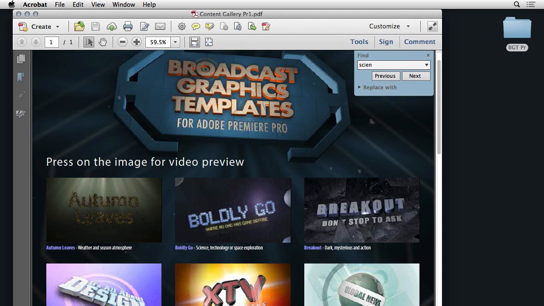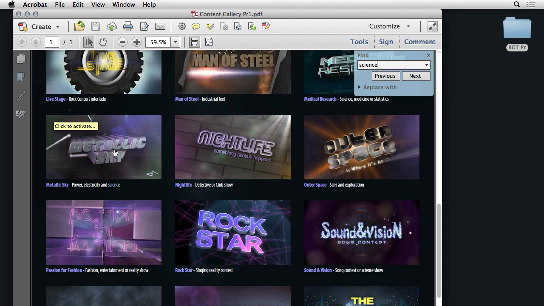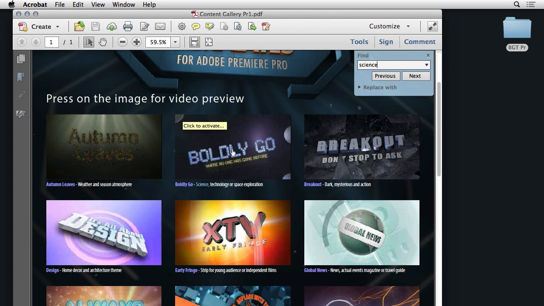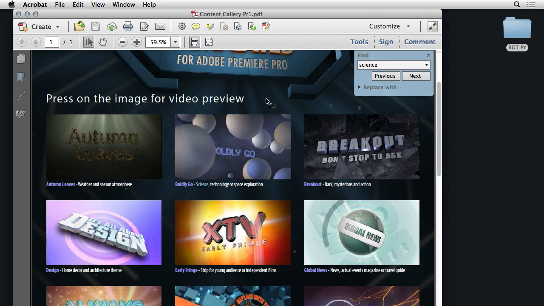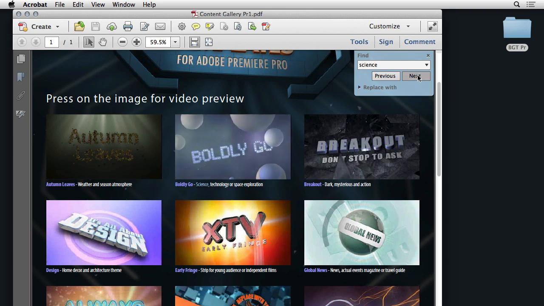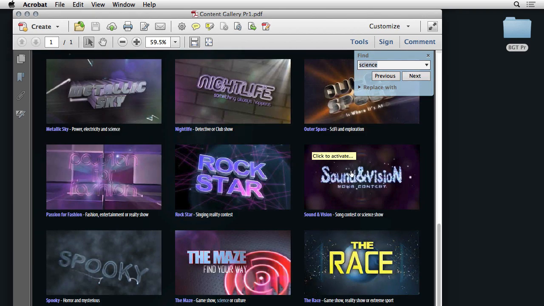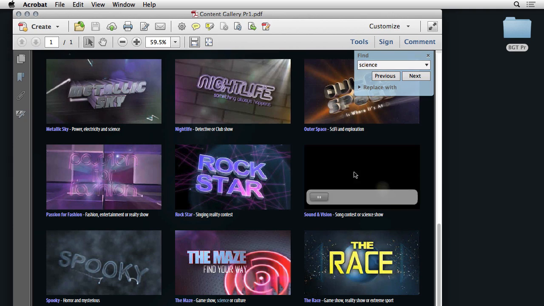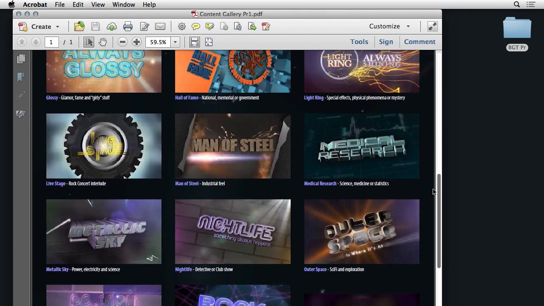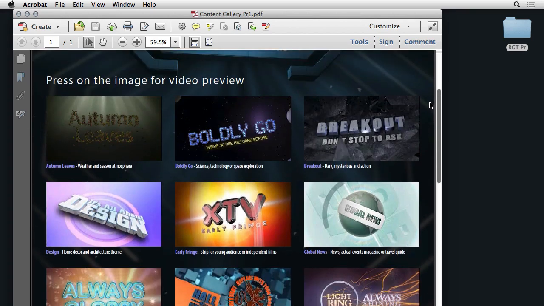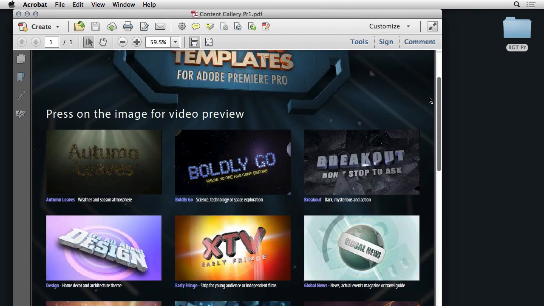For example, let's type the word science here. And of course, we can see that this one has science in its description. Let's press next. We will see that, of course, this one also has science in its description. So this is another way to look inside this template. And there are, of course, a couple of others like this one, which also have science in its description. I urge you to play at least once each one of these little movies, so you get the first impression of what the package consists of.